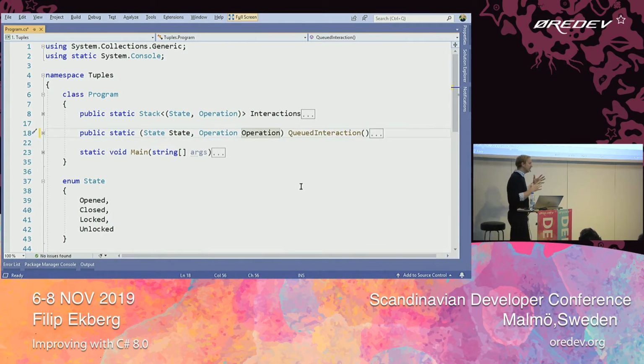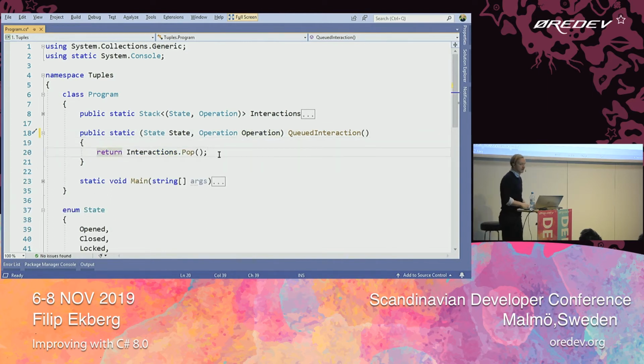And the way that we can use this is that we can also couple it with something called deconstruct, which was also introduced in C# 7. It means that we can take one tuple and deconstruct it into something else. So you'll see here that I have this method called queued interaction. It simply returns a named tuple with two fields, one called state and one called operation. I pop something off a list of interactions. This system is kind of a state machine. I can open and close doors, and depending on whether it's already open, locked, or closed, I'm allowed to do certain things. So I have a stack of operations, and this simply pops the next operation that I want to do.